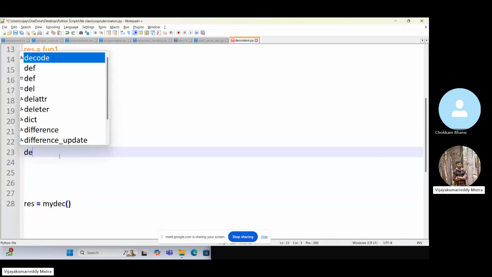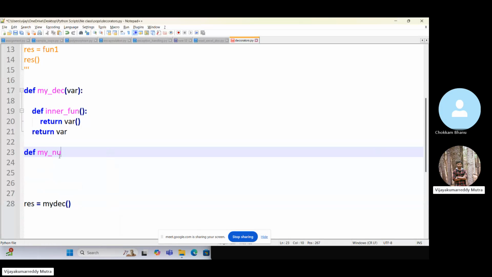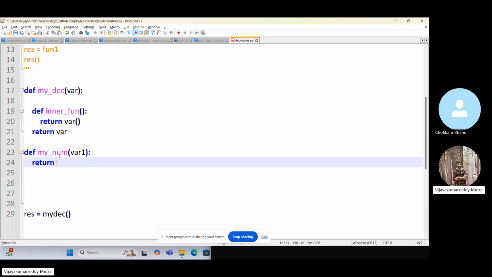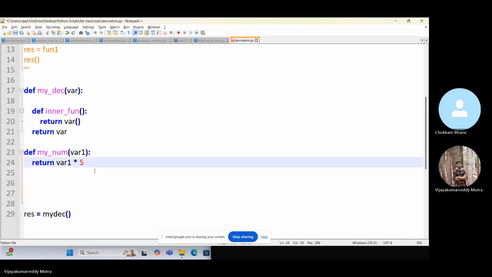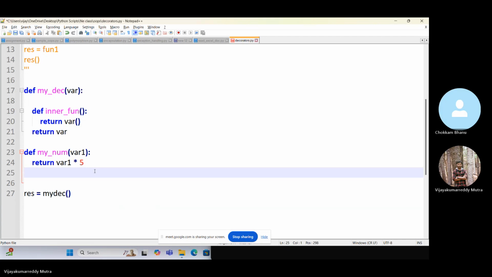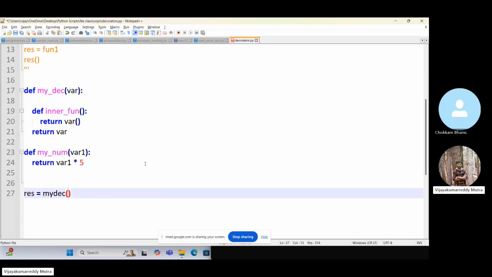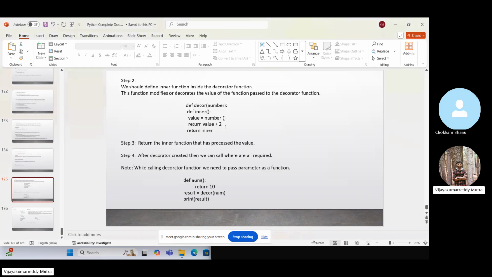Okay, def my number. So this one will take var one value and it will return var one into 5 value. Just assume, whatever value I pass here, it will multiply with this and just return that. Now let's see. Don't get confused. If you have confusion, just let me know again. I'll explain that.